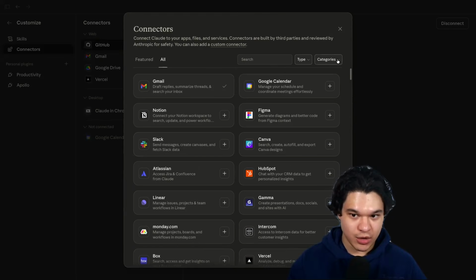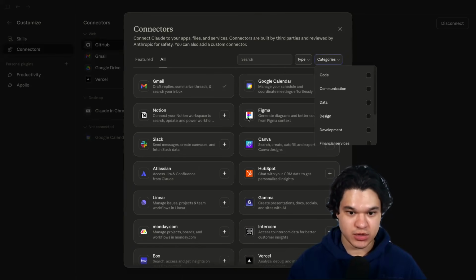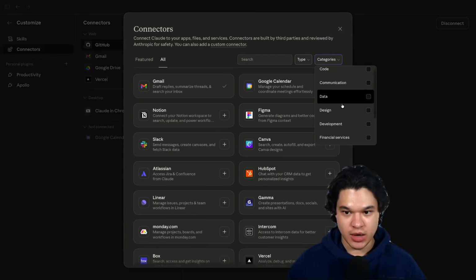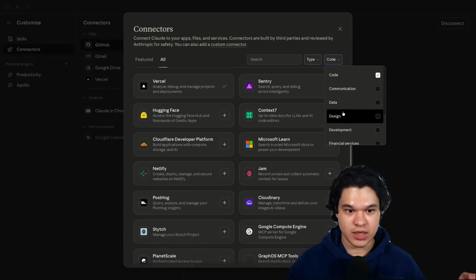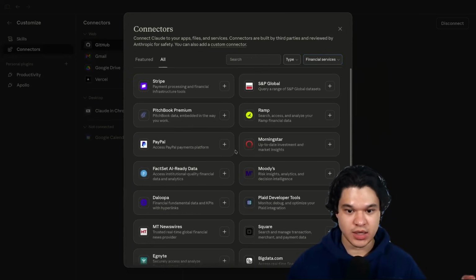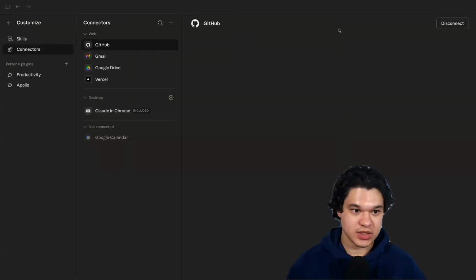We can also categorize things through this section here. So instead of just looking all down here and getting lost, I can come in here and look for code connectors. I can look for financial service connectors, right? Anything that I potentially use within whatever I'm looking to do. I can type desktop or web. So it's really helpful, and I'll show you all this in a second.